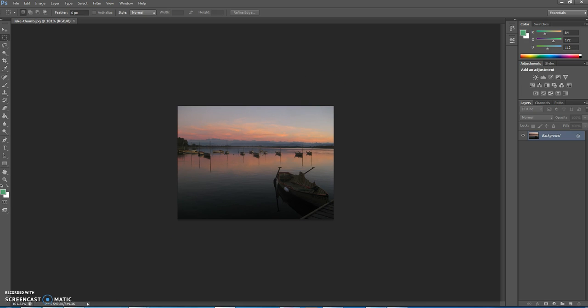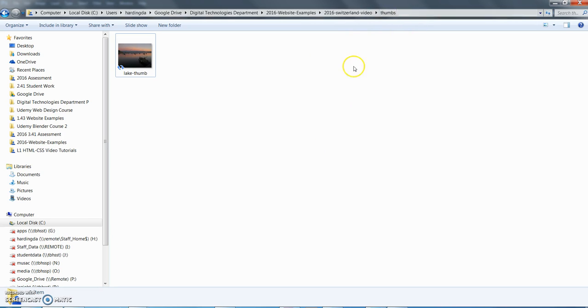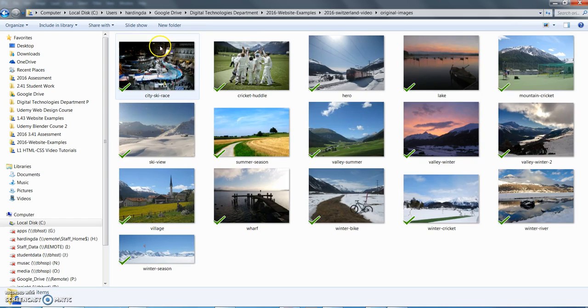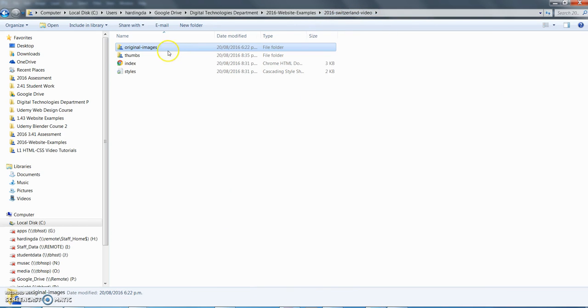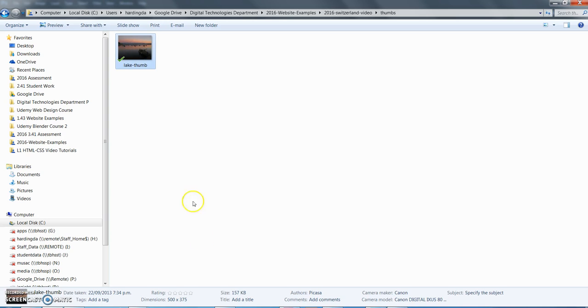That's fine. And now if we go back to our folder on our hard drive, if I look in the original images folder and click on that image, and I look down the bottom here, you can see that the size of that image is 2.55 megabytes, which is quite large. But if I go to my thumbnail folder now and click on that one, you can see it's down to 157 kilobytes. So a massive saving in terms of the amount of data that we're going to ask our users to download. So it's definitely worth optimizing your images before we upload them to the website.